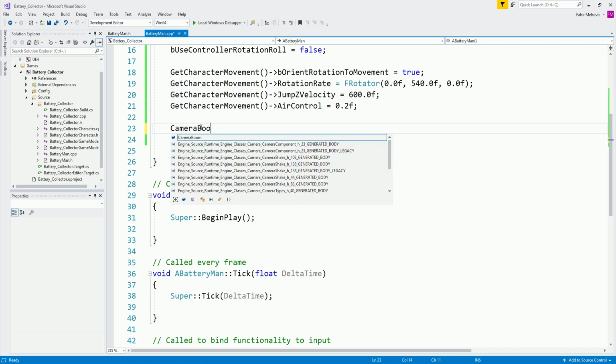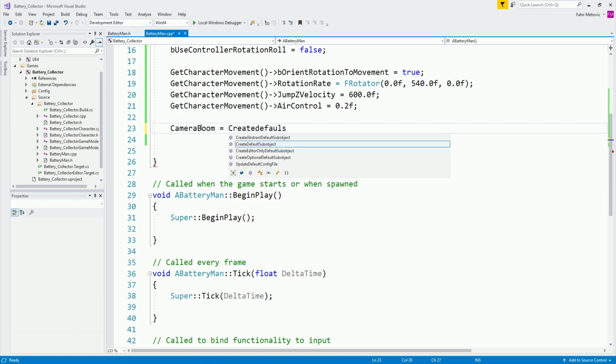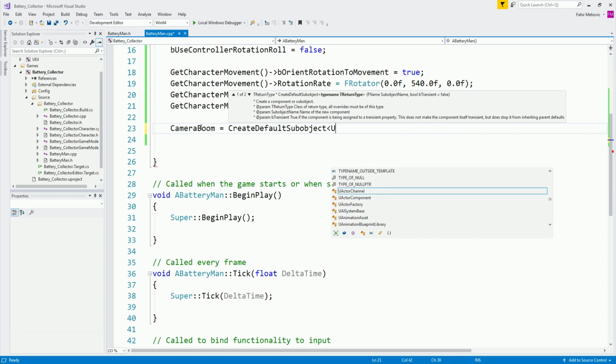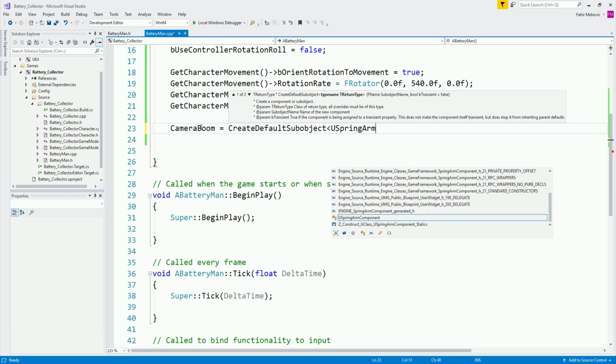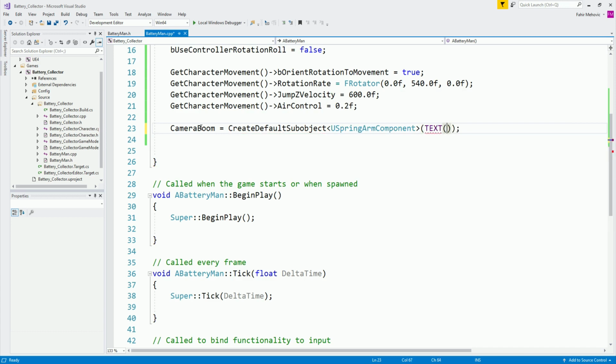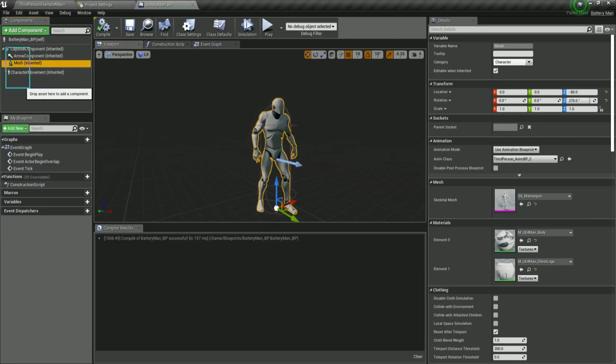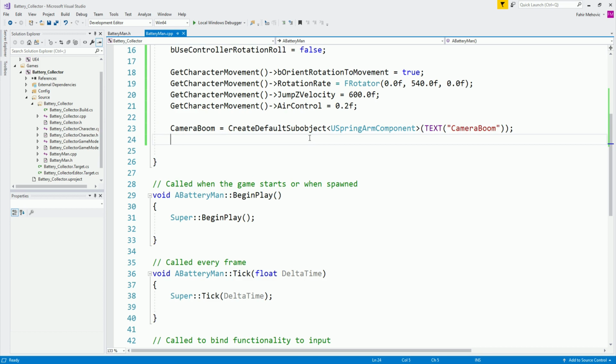I'm going to say camera boom, and that's going to be equal to create default sub object, which is going to be a type of spring arm component. And the name of it is going to be text, and inside of the text we are going to add the name. So the name that we are going to see here is camera boom, and this name is simply how we are going to name this component inside of the components that we see. So basically, you see we have the character movement. When we see our spring arm component, the name is going to be camera boom.